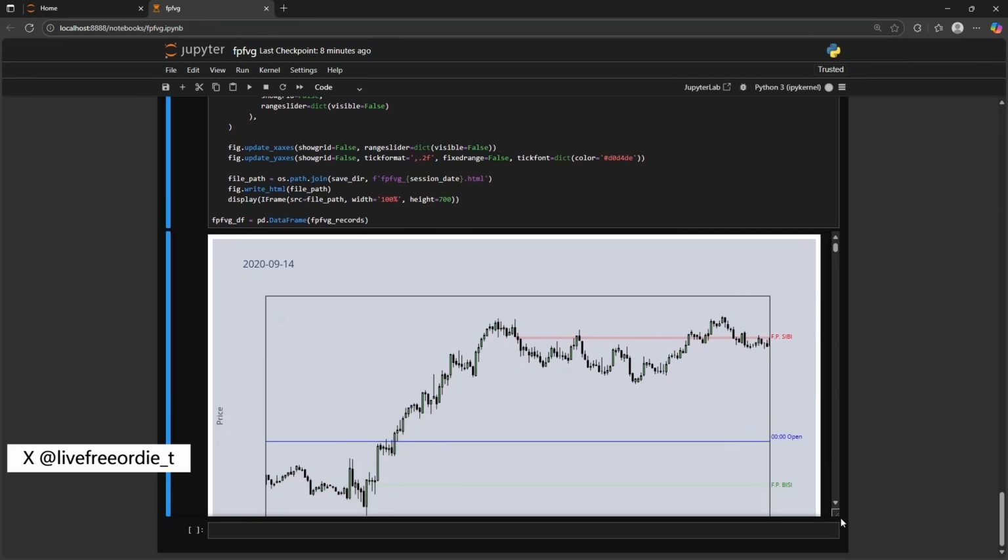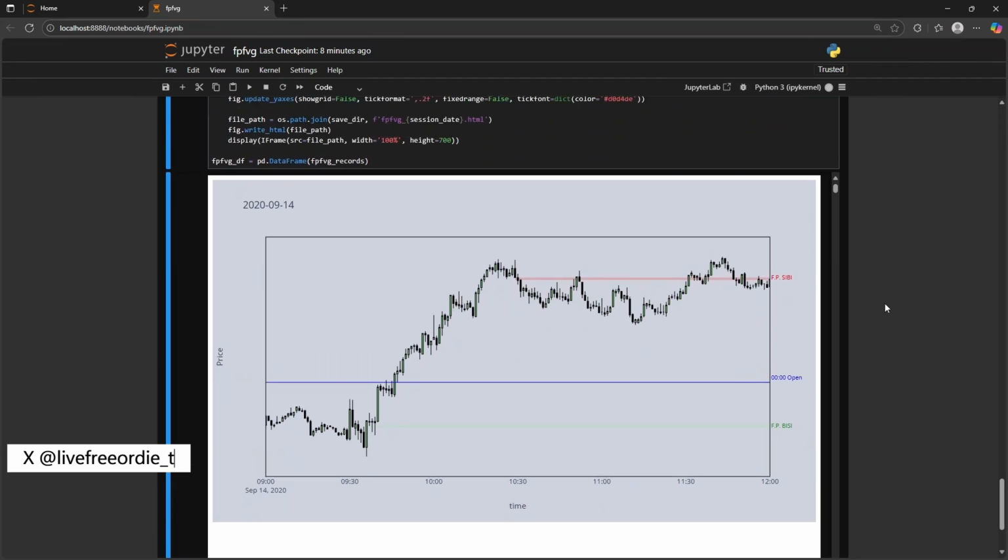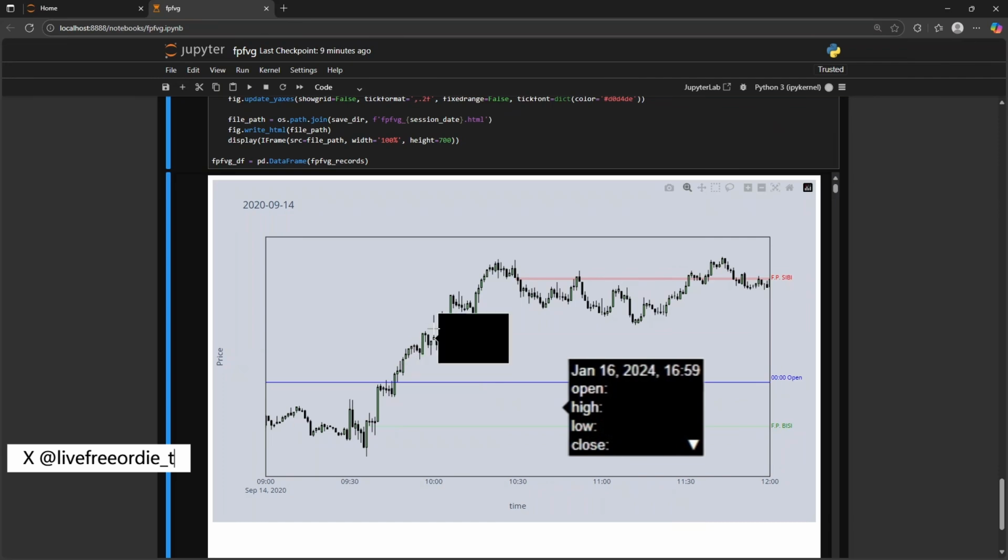So as you can see, there is no y-axis for price, but there is time. And when I hover over a candlestick, a black box will appear. And typically what appears in the black box are details regarding the candle, such as open, high, low, close, and a timestamp. I attached an image for reference.